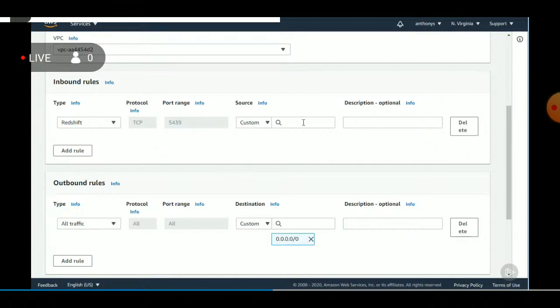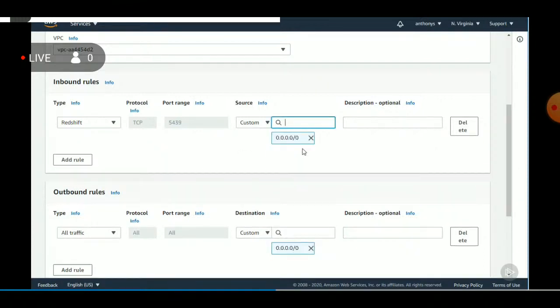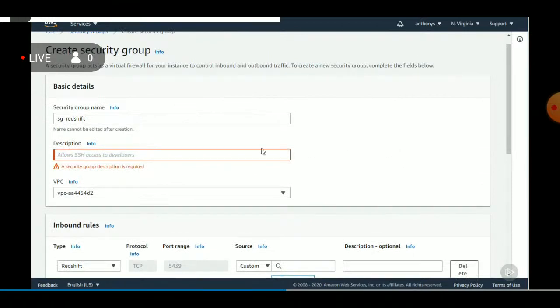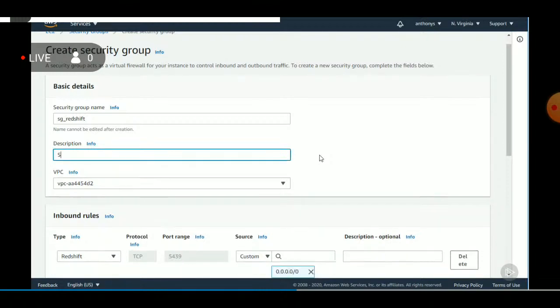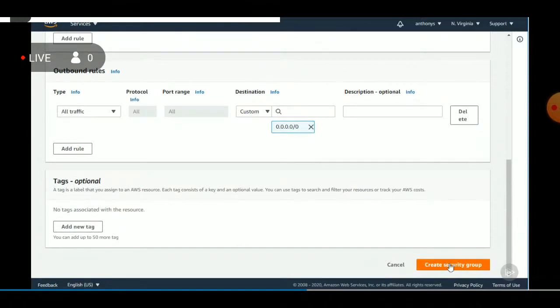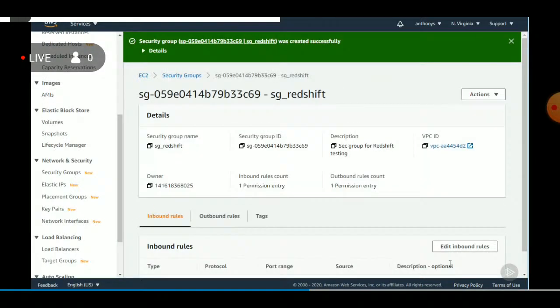And when it comes to what's going to be permitted as far as source addressing, we're going to cheat here, and we're going to use the entire internet. We know in actual practice we would be much more careful. And notice this security group does require a description, so I'll just say security group for Redshift testing, and we are going to go and create that security group.